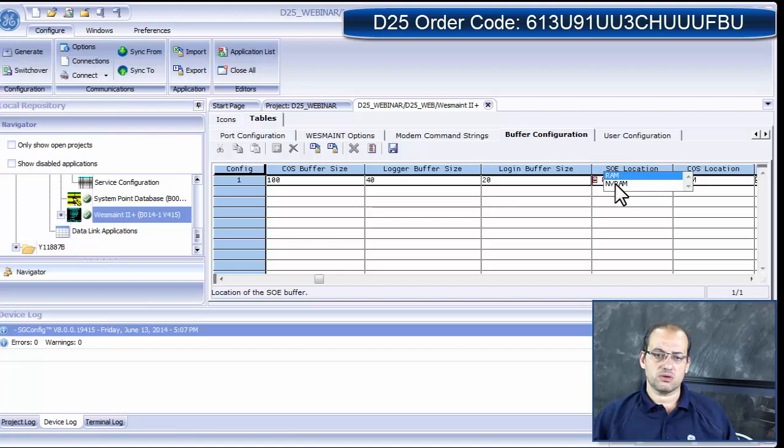So for the SOE location, we can place it in RAM or NVRAM. The reason you would place it in NVRAM is in case the power got cut off to the D25 and you want to know all the historical reasons as to how the power got cut off, then you would place it in NVRAM. When you turn on the D25, you can still get all the SOE events that took place, and you can take a look at these SOE events.